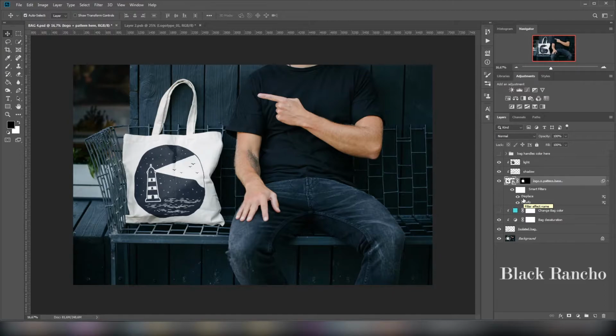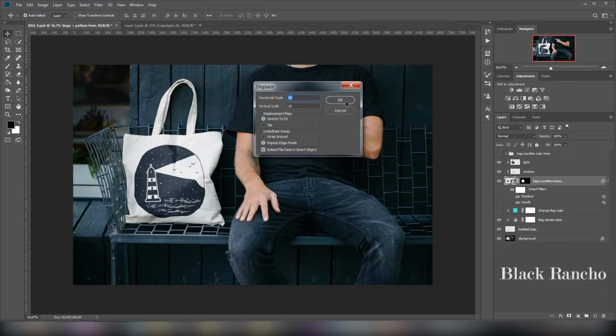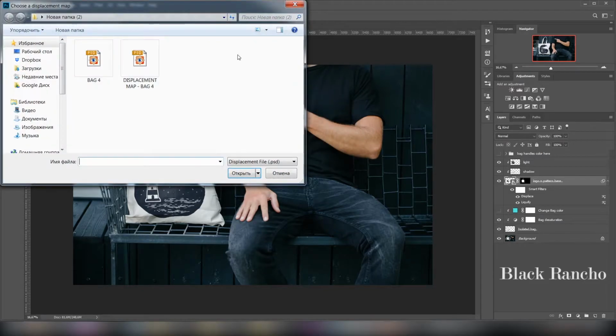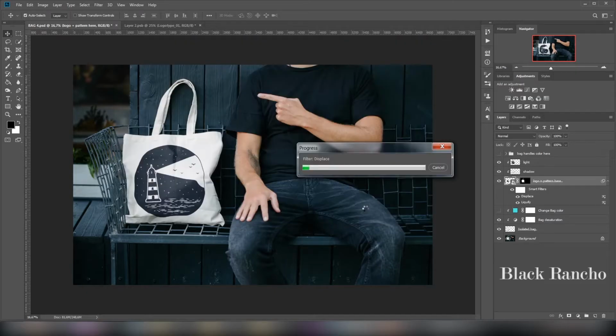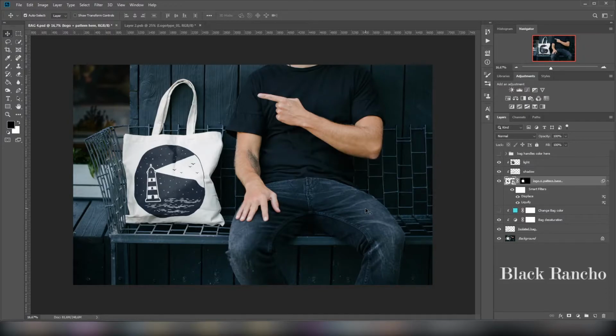You go to Displace, under Logo plus Pattern here layer. Double click it. Press OK and then navigate to the displacement map corresponding to the number of your PSD design. In my case, this is a bag mock-up bag number 4 and a displacement map bag 4. Highlight this file and click OK. The file gets updated and you are done.